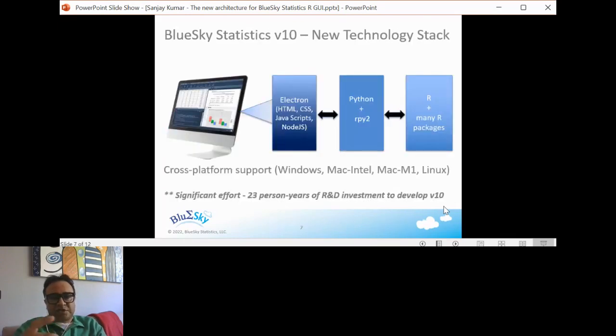So now we stretch that. Electron technology is powering our front end. And then we introduced Python as our middle layer to connect with the R. And if you look at it, it's all open source, it's all cross-platform support. So nothing proprietary to any particular platform.